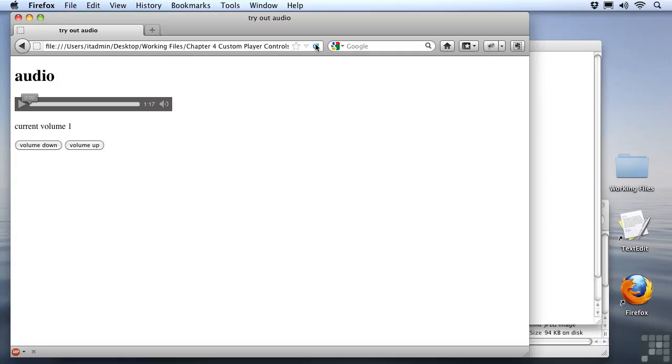I'll refresh my page so that we have the new code that we just wrote. And then we'll just play our audio and see if we can turn the volume down. We'll hit play, then a few clicks on the volume down function. You can definitely hear that the volume is decreasing to a point where I've got it down low, but our indicator is staying at 1, and that's because we didn't update the indicator.